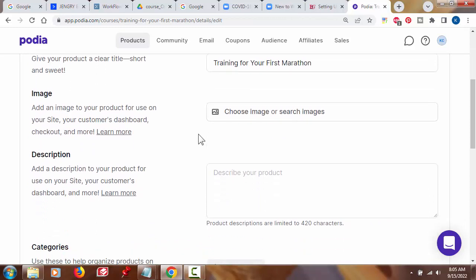Now, this image for your course is going to be shown anywhere on your Podia site where information about your course is displayed, and your image is also going to be displayed. And so you probably want to choose an image that's about the topic of your course. Now I have a marathon running course, so I'm going to add an image here that shows somebody running in it.